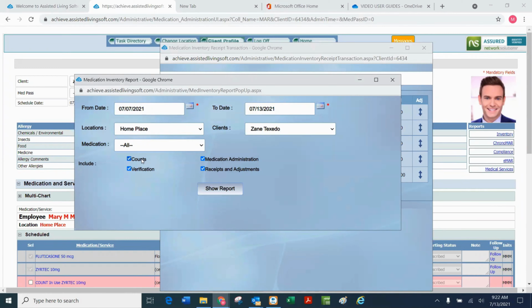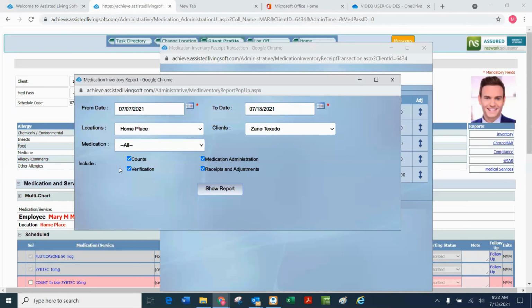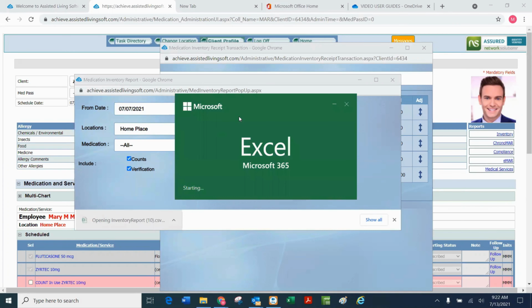And then you also can say, I only want counts, because if you watch the other video, you know that staff can count medications as they give it, or whenever you just want to do a count, like the beginning of a shift and the end of a shift, as an example. So I'm going to click Show Report. I'm going to open it.